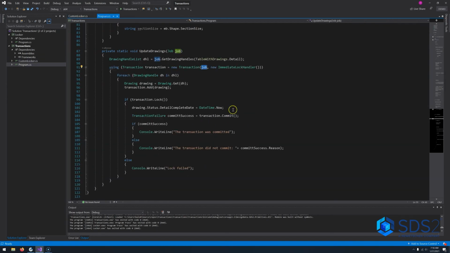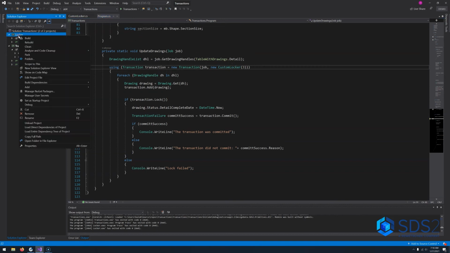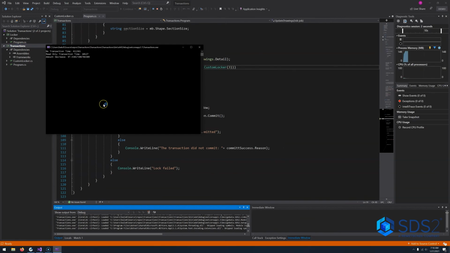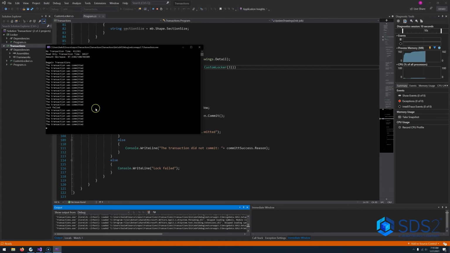So if we go back to Program.cs, I'm going to change my immediate lock handler to my custom lock handler, and then I'm going to pass in 3 seconds. So we should see some fails and some successes. I'll start transactions. So we can see we saved 97%. See, we had one lock fail, so that one took a little longer than 3 seconds. We had another one, and perfect, that is exactly what we were expecting to see.